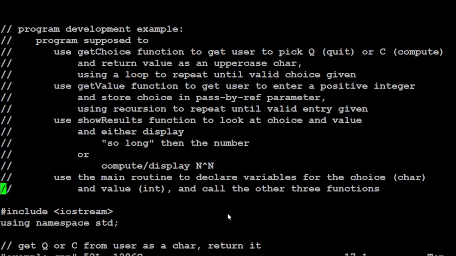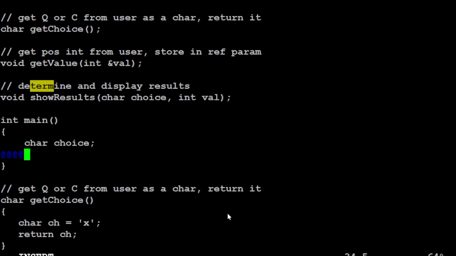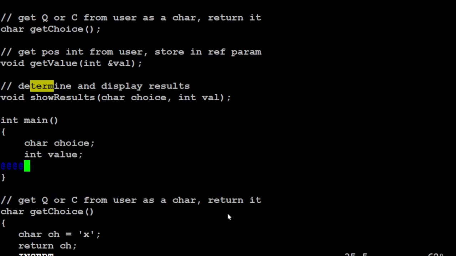So maybe what I'll do is set up my main routine to declare our variables and call the beasts. So let's say for our main routine, well, what do I need? I need a character variable for the choice the user makes. I need an integer variable for the value the user picks. And I want to call getChoice and put the return value in my variable.